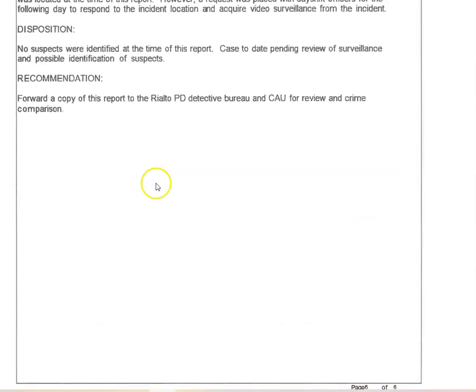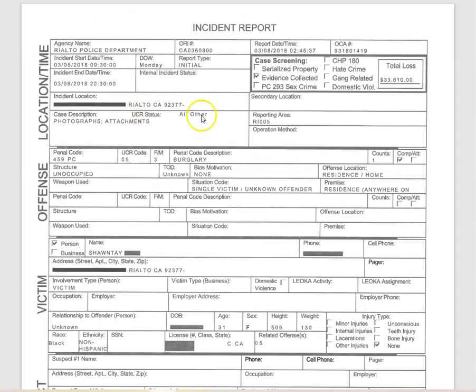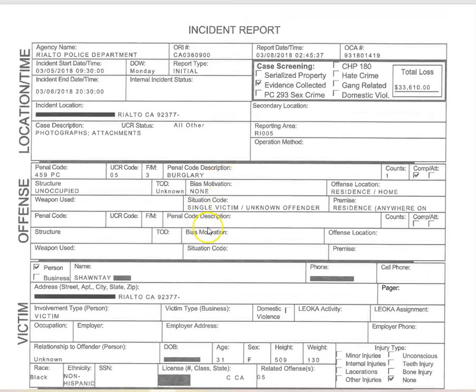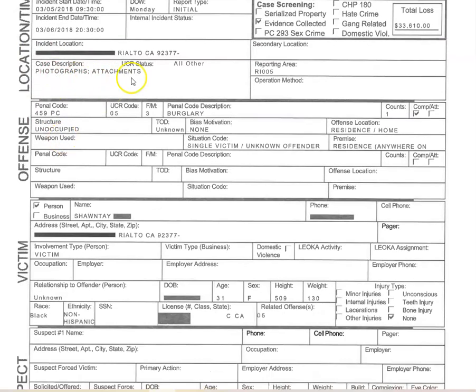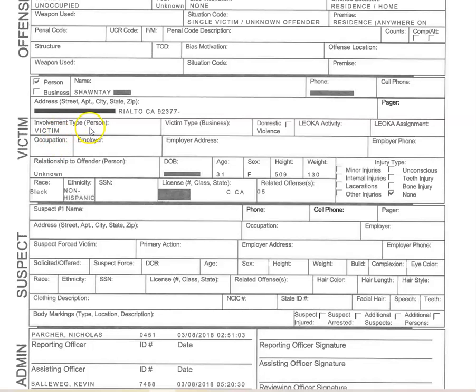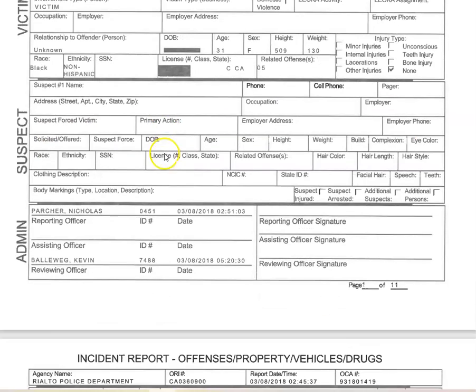Let's look at another one. This is going to be a burglary report. So you can see here they collected evidence. Here's all the information on the date and time of the call. The photographs they took as possible evidence later on. It was an unoccupied structure. The victim, so that's the victim's information. They don't know the suspect, so there must not have been any information on suspects.